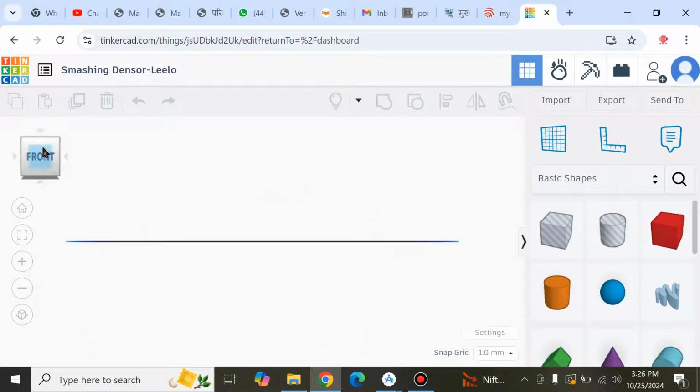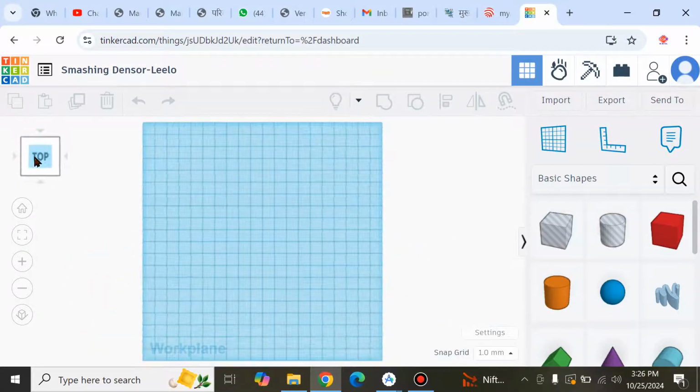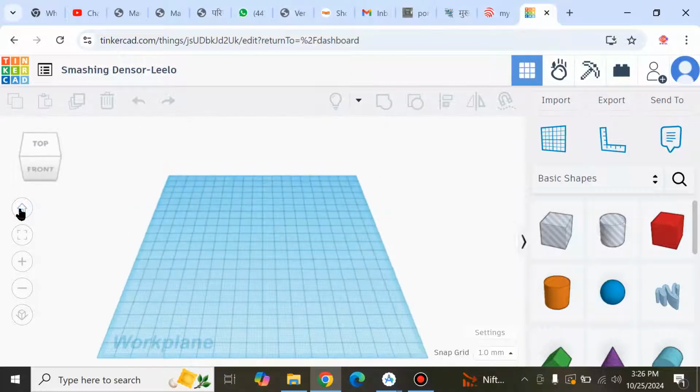Yes, I can show you. This is the front view, and this is the top view, so you can just keep it as it was in the initial state, in between top and front.